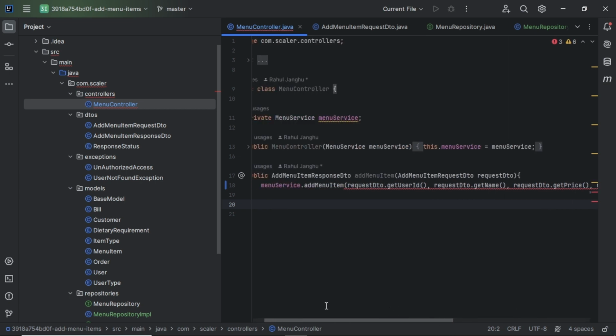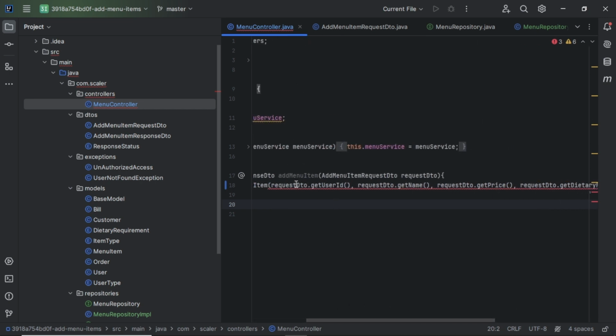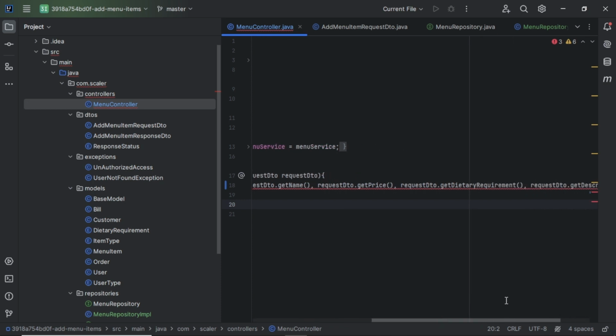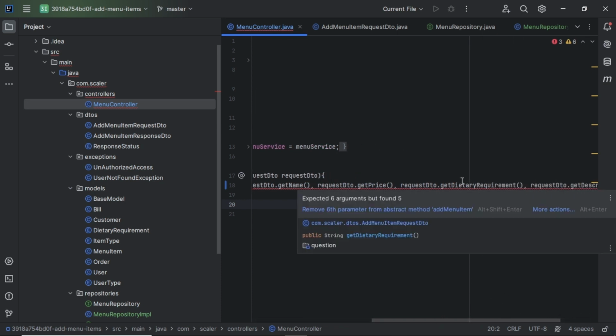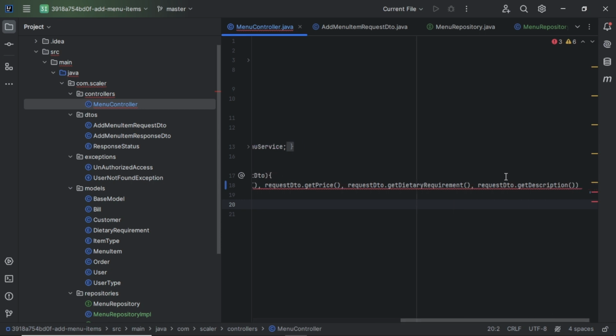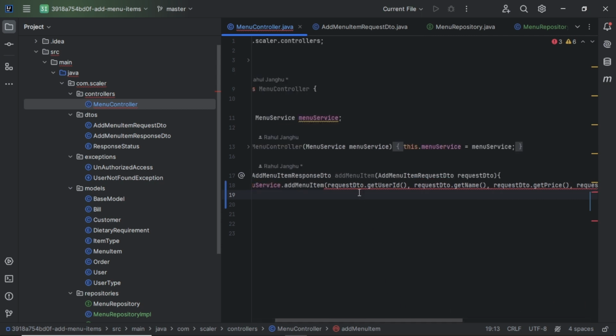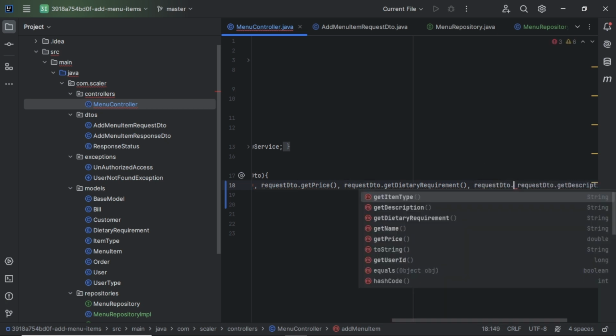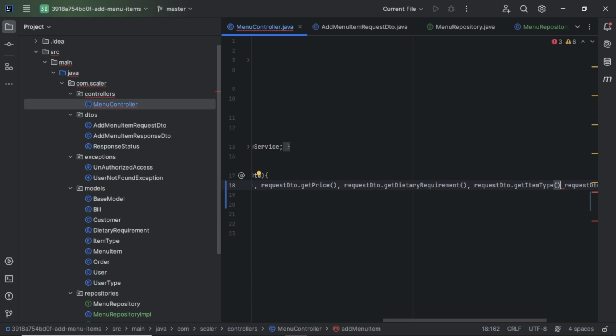Okay, now we will check once. We have request DTO user ID, then we are passing the get name. Now get price, third parameter. Fourth is the get dietary requirement. And after that, we are passing the get description. I think we are missing something. Oh, the menu item. So we will just add the menu item here, before the description. Here, request DTO dot item type, and comma.